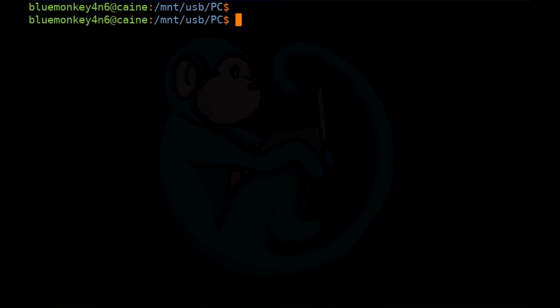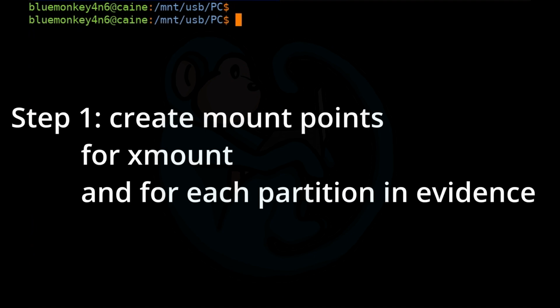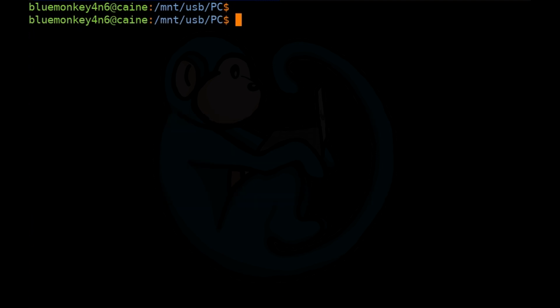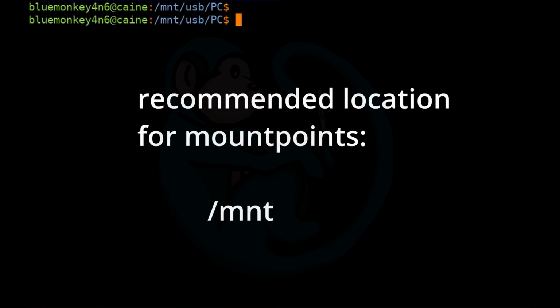Step 1. Just like regular mounting, we need to have mount points for the virtual DD image to reside in. So we're going to make new directories for that. We also need to create new mount points for the partitions from that E01 image. And we can name them whatever you want and place them wherever you want. But to be consistent, I like to put them in the /mnt folder. And that's where I recommend you do the same.